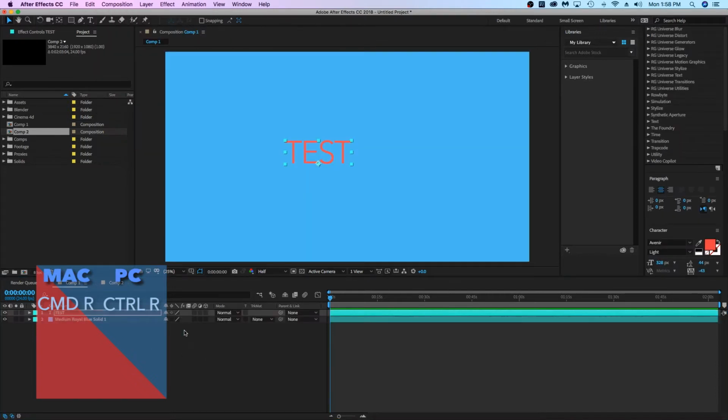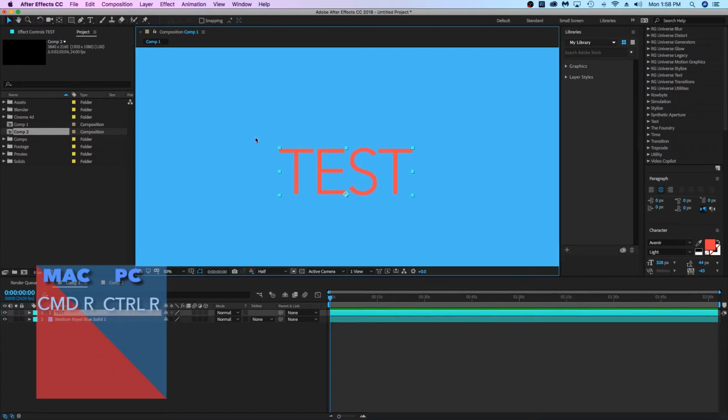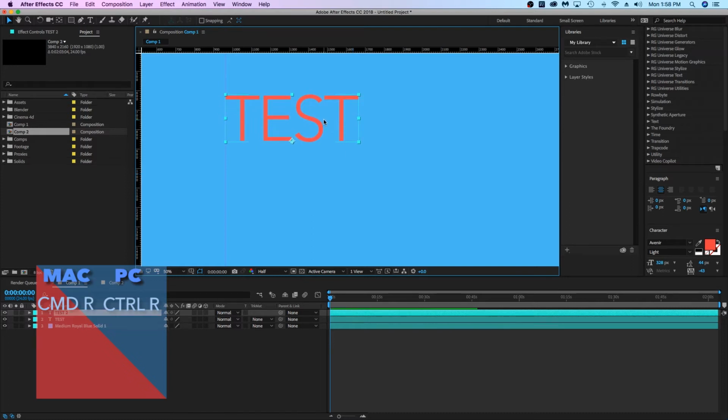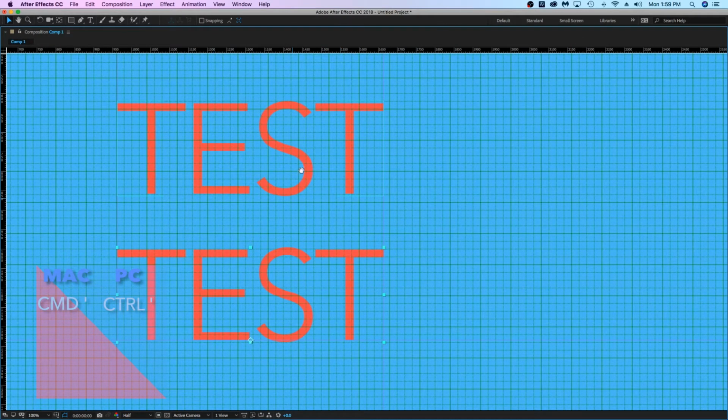So the next one, I use this all the time when I'm doing any sort of design templates. Let's say, for example, I have this text right here. If you hit Command R, it brings up your guides, and you can set these guides wherever you want. And if you grab your text or any layer, it'll snap to the guides. So let's say you have a bunch of text and you need it all to line up on a certain axis. Well, these are perfect. The next one is Command apostrophe. So this just brings up the grid.